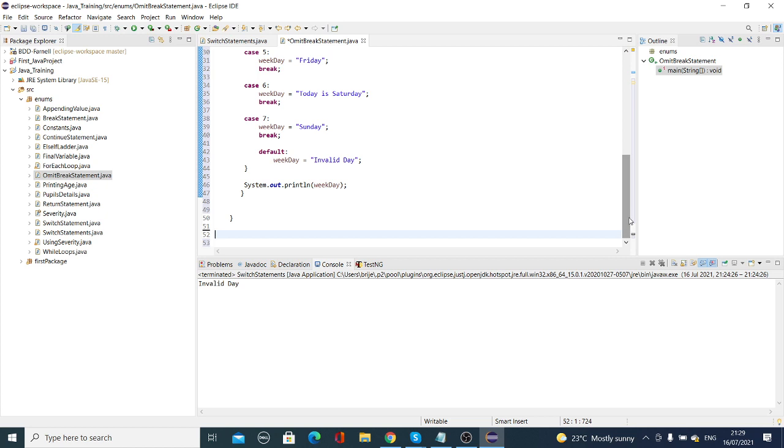Now what we are learning in here is to omit the break statement. So here we have the break statement literally for everything. If I print it, it will print exactly the same way. So after this, invalid day, and you are printing it.